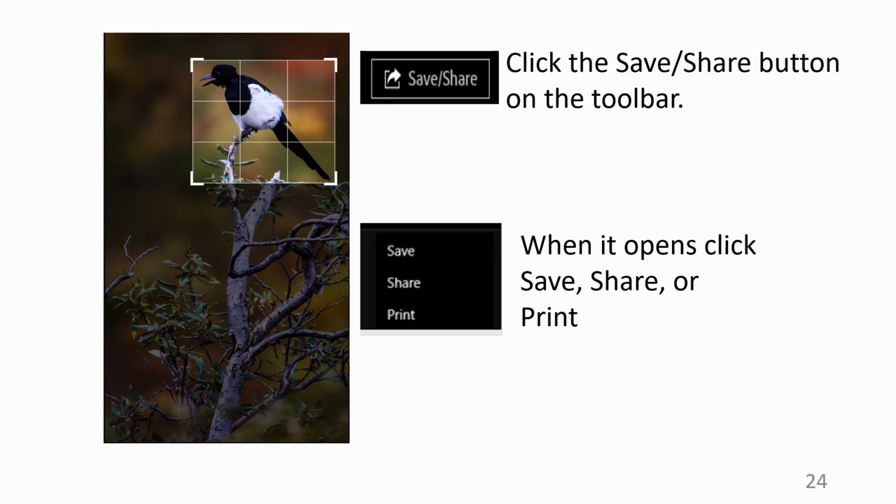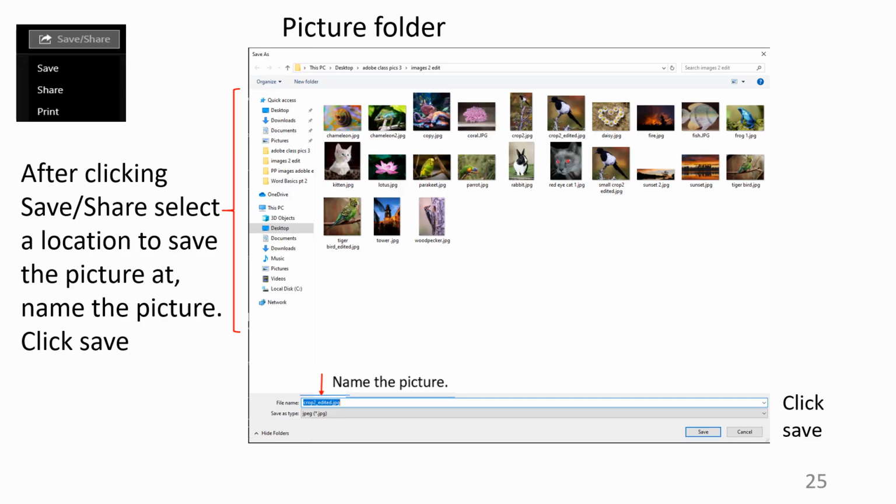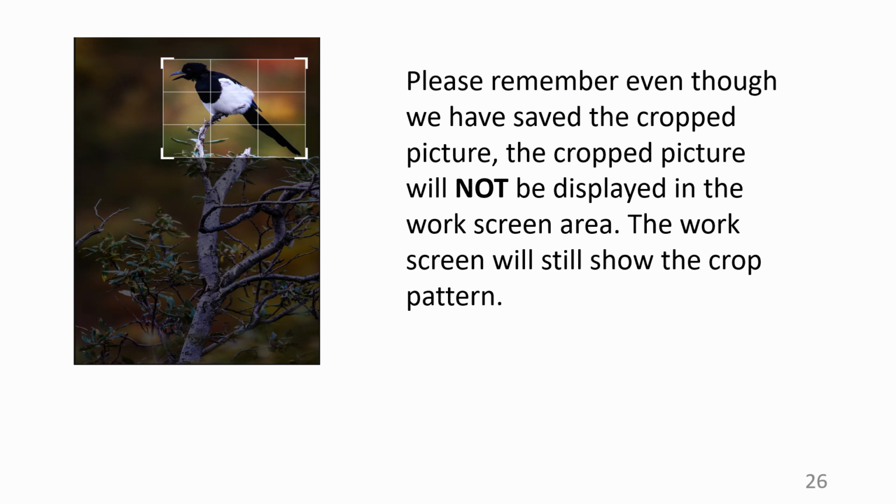Click the Save Share button on the toolbar. When it opens, click Save, Share, or Print. After clicking Save Share, select a location to save the picture at. Name the picture and click Save. Please remember that even though we have saved, the cropped picture will not be displayed in the work screen area. The work screen will still show the crop pattern.